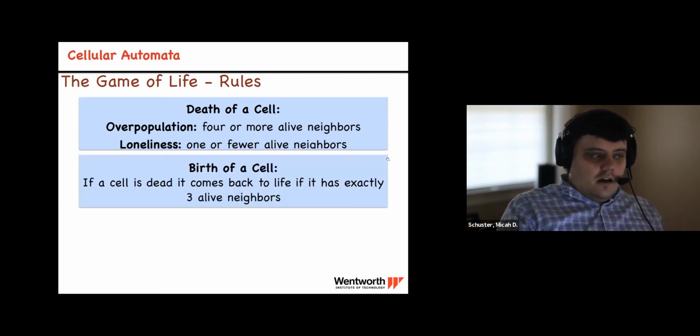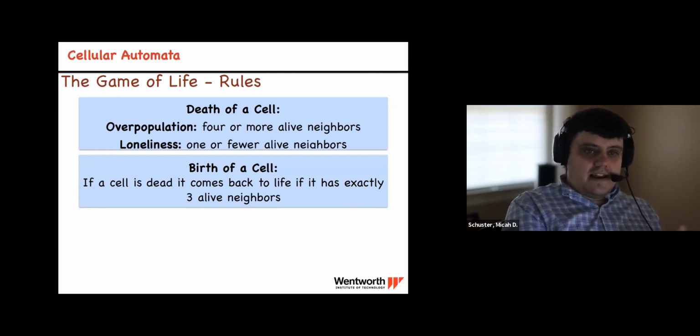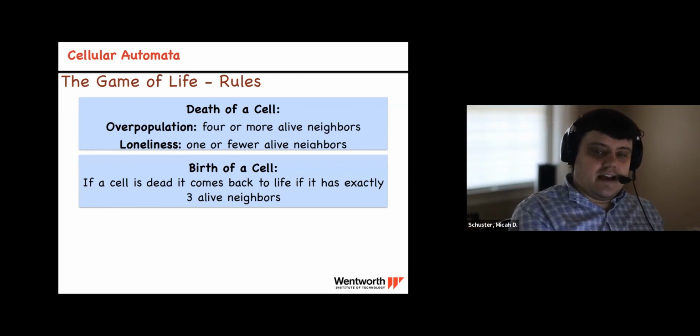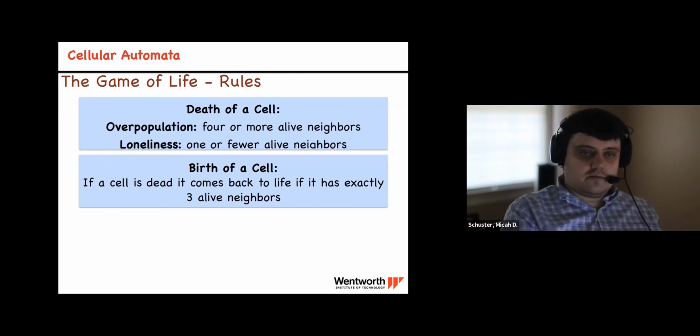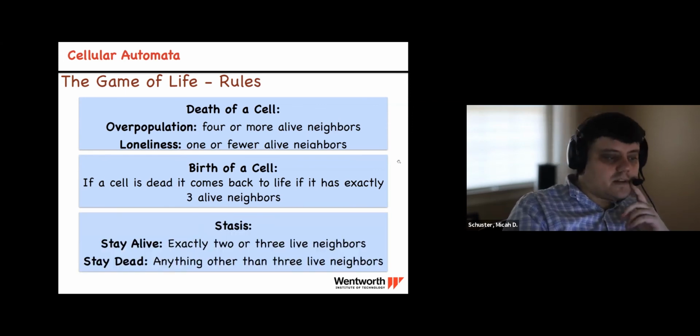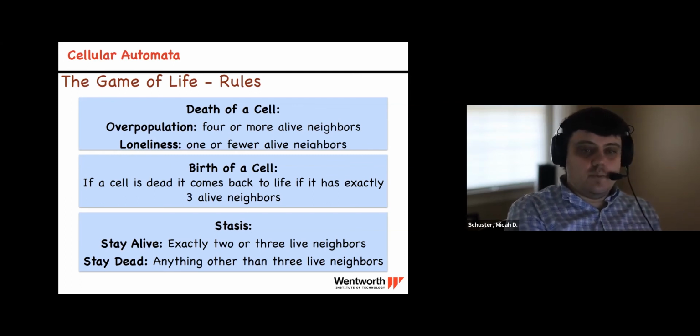So let's talk about the birth of a cell. If the center cell you pick is a 0, then it's going to come back to life, changing to a 1, if it has exactly 3 live neighbors. Make sense? Sort of in between loneliness and overpopulation. Good enough. And then how does a cell stay the same? It stays alive if there are exactly 2 or 3 alive neighbors. So if the center cell you pick is a 1 and there are 2 or 3 live neighbors around it, then it stays alive, so it doesn't change.